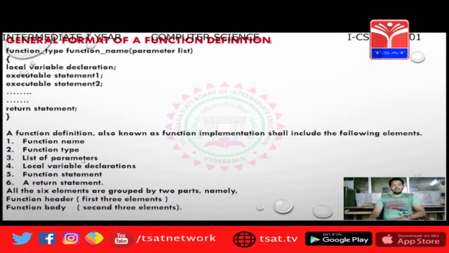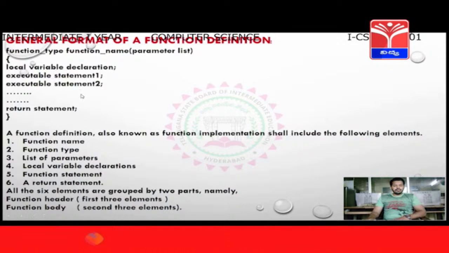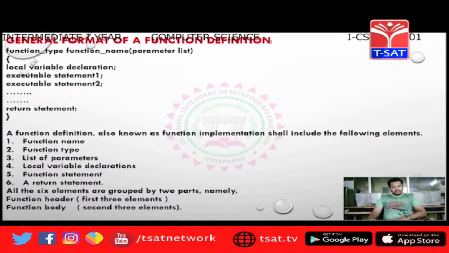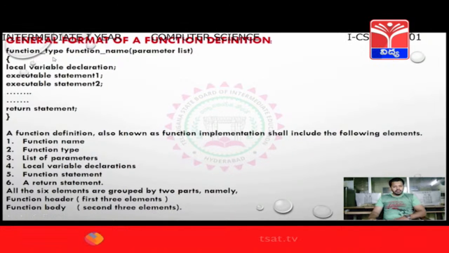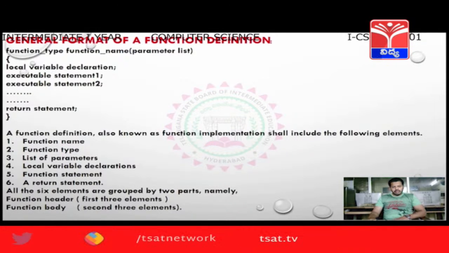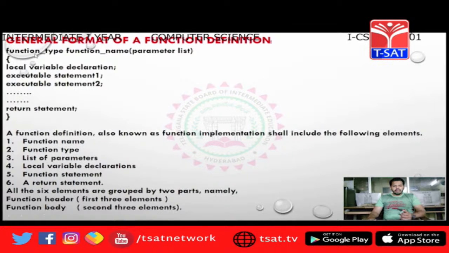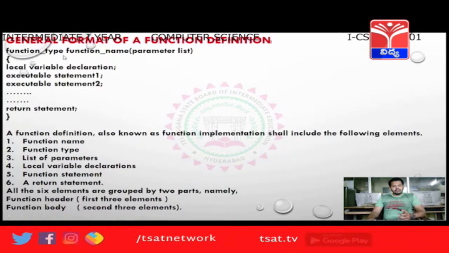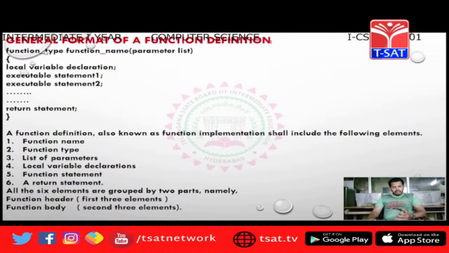Now here, what is the general syntax format of the function definition? Here we have 6 different elements in a function definition. The first and the main is the function type. We can use any type for the function, such as an integer function, and a function name we can utilize. First is the function type, second the function name, third is the parameter list, that is, the list of the parameters.